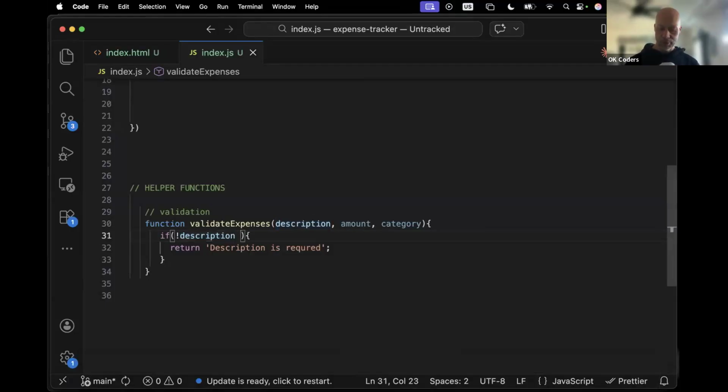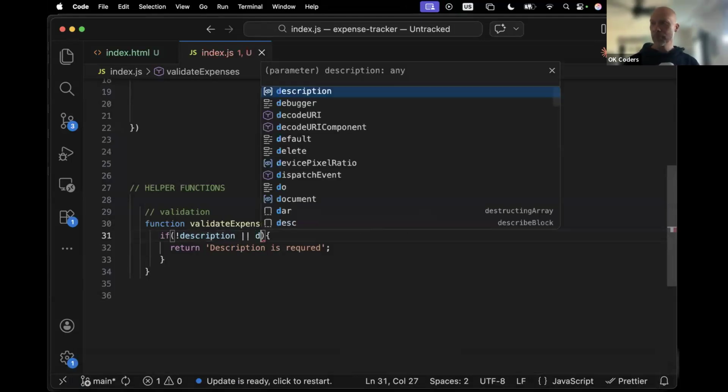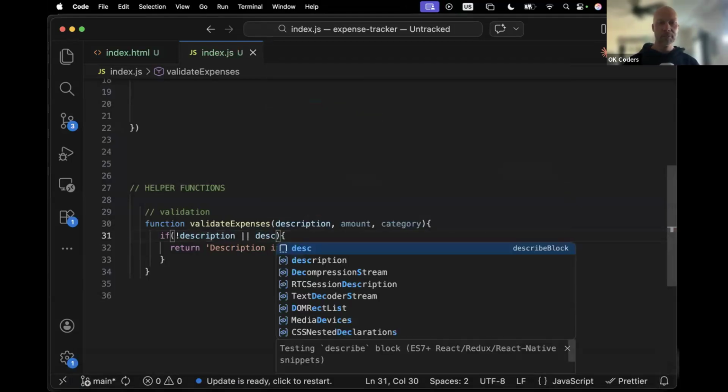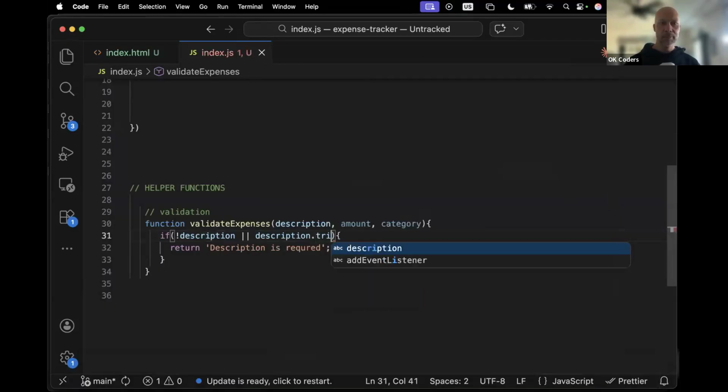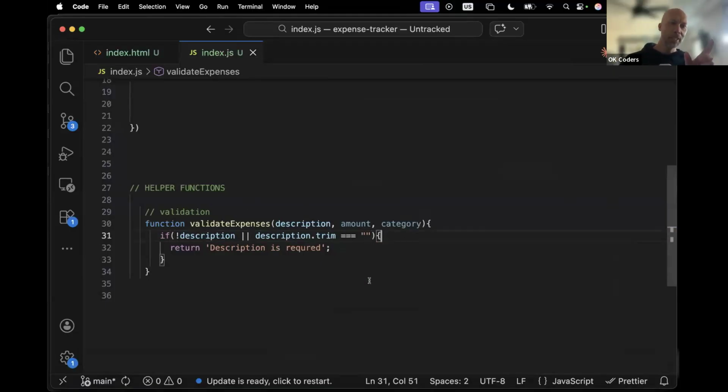So we could do or description.trim equals an empty string. So here we're saying, okay, if they put in a bunch of blank spaces, we're going to take all the blank spaces away. If what we're left with is an empty string, then we need to say, hey, no, you've got to put something in there, right? Does that make sense? Cool. Okay.